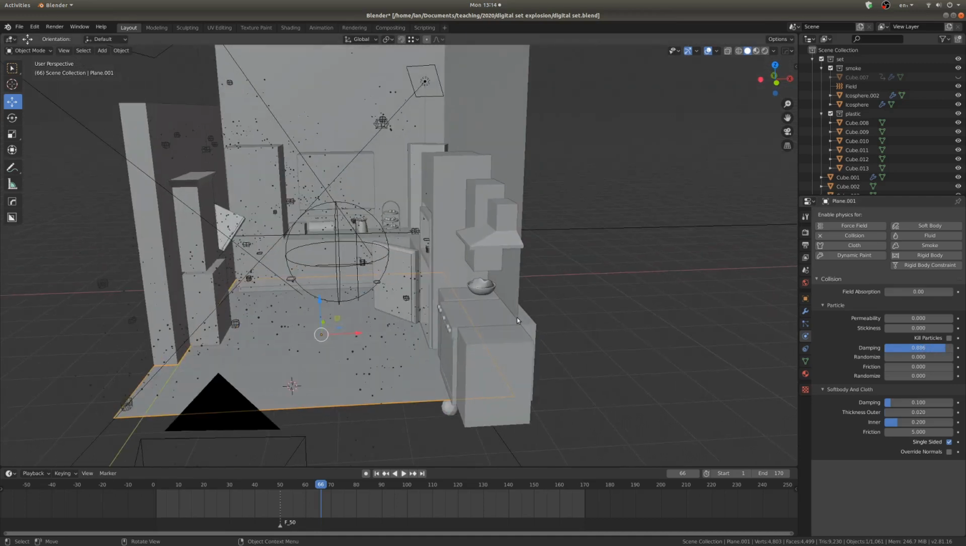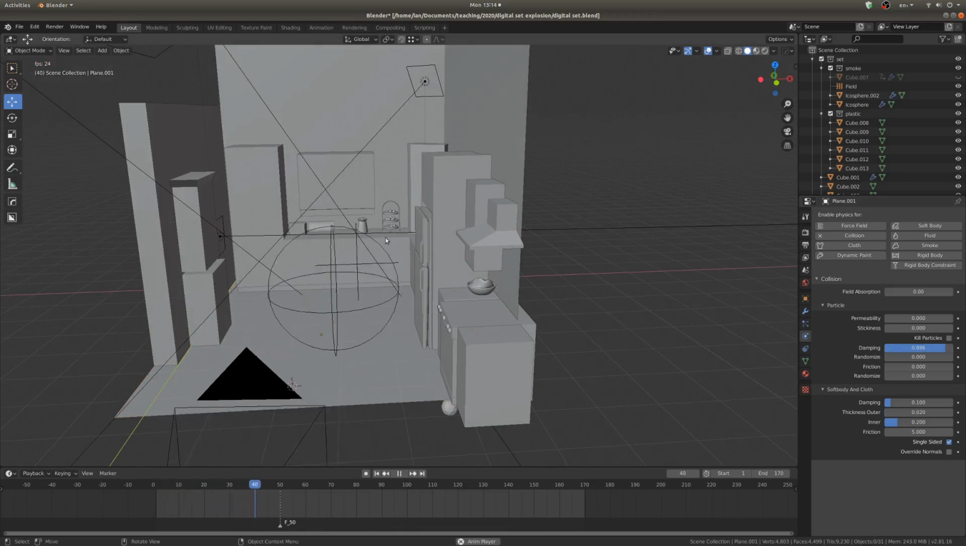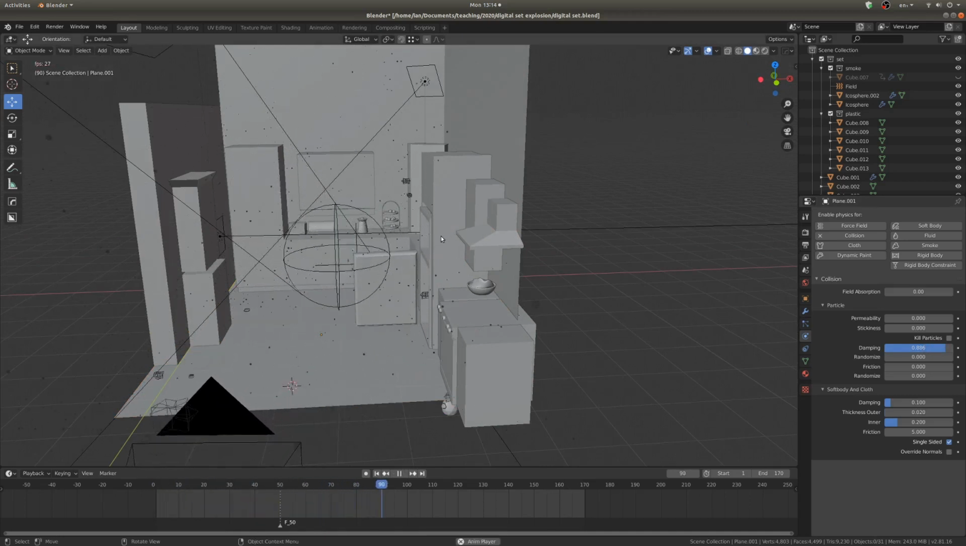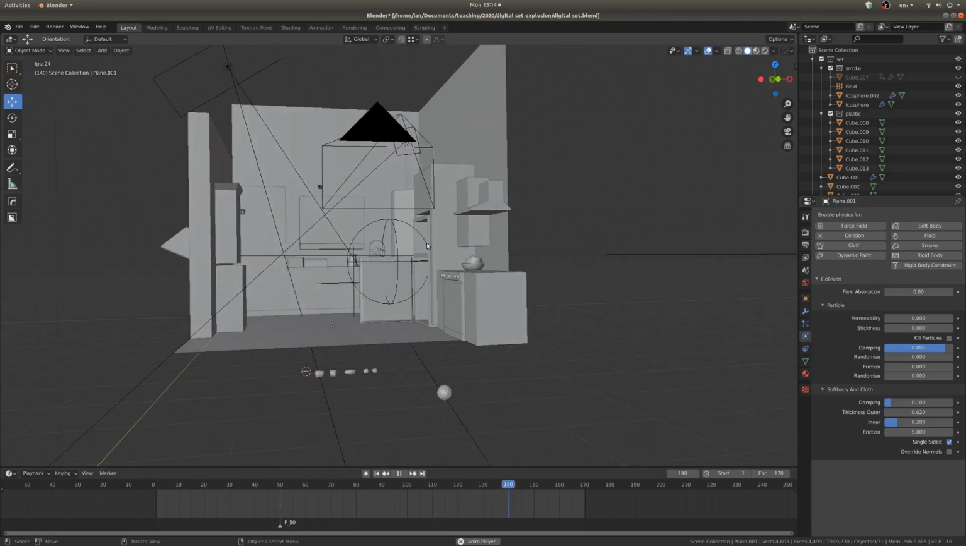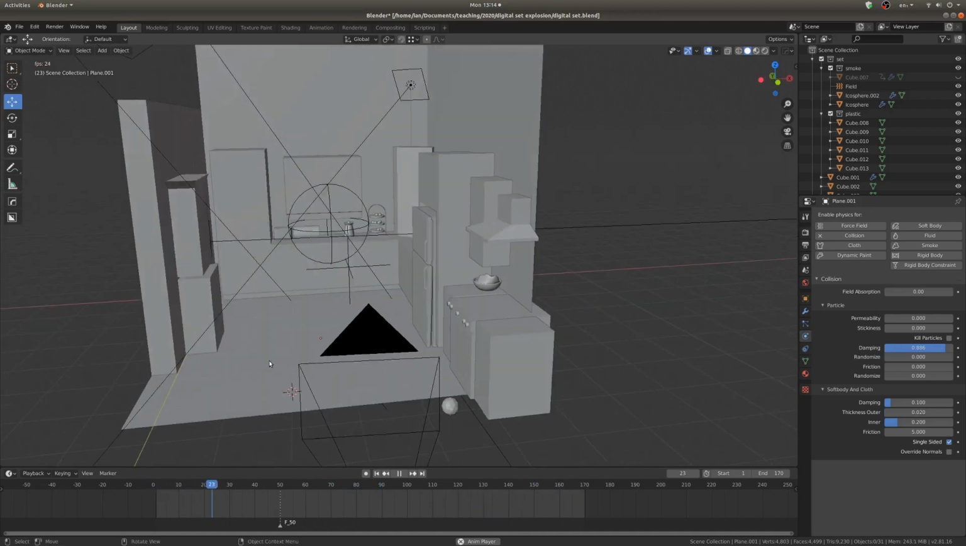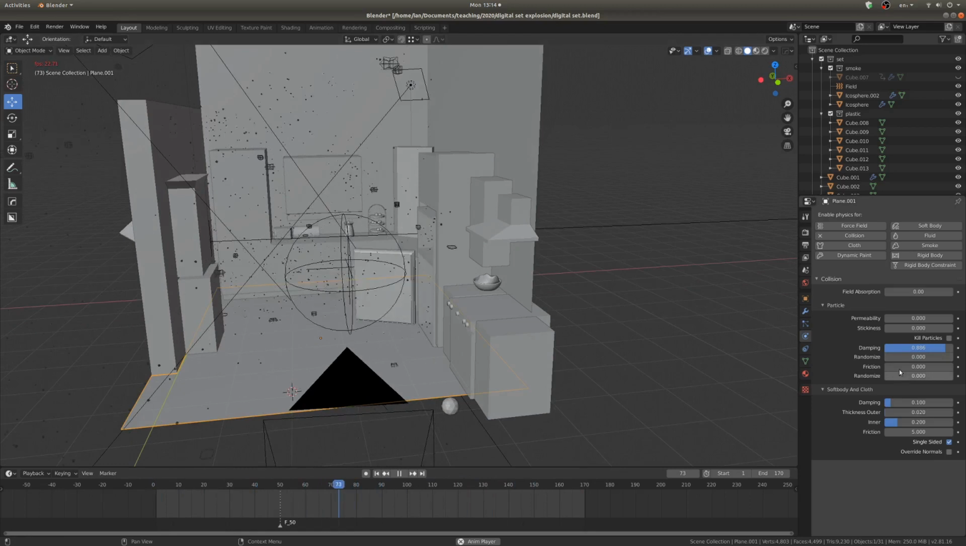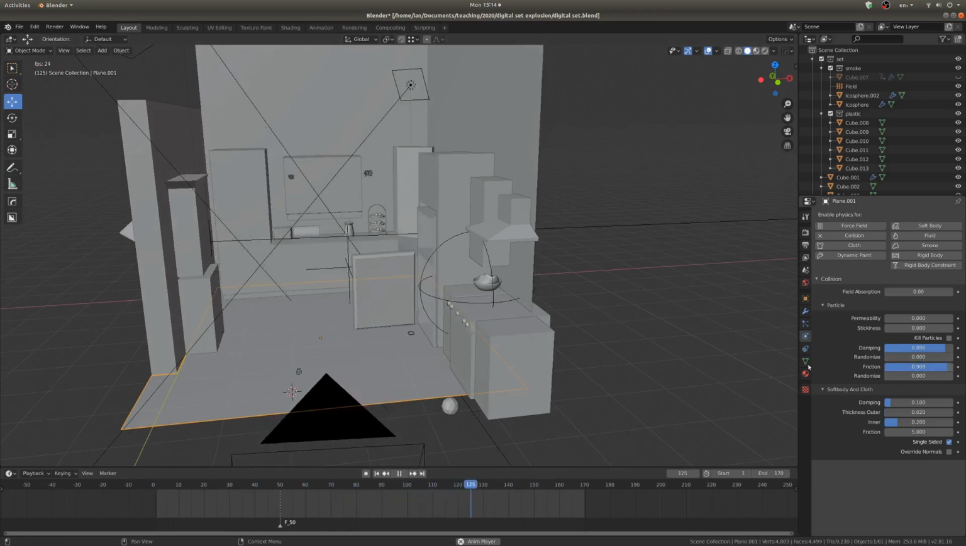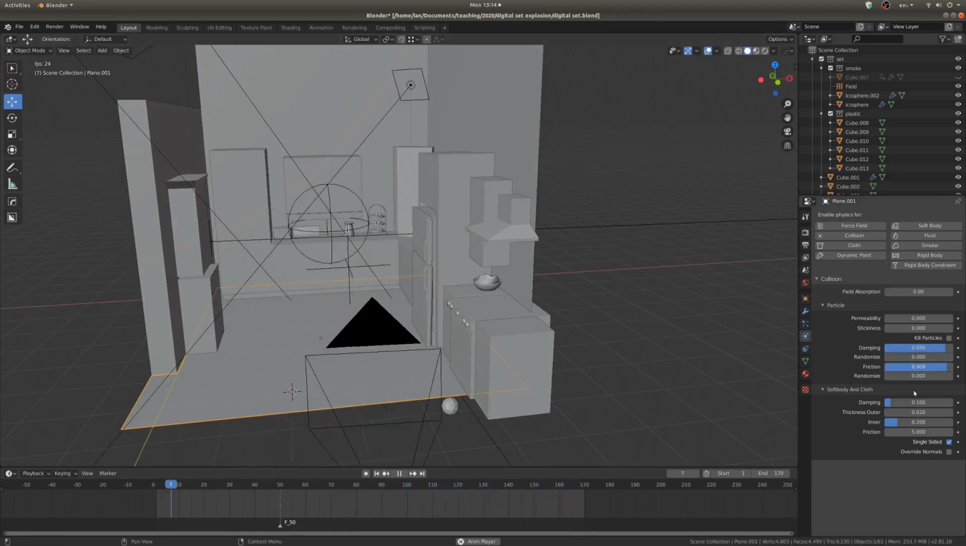And I'm going to hop back out of my local view and let's see just what happens when we do this. That's not really working out so amazingly. Probably want friction as well, I'd say. Yeah, you can see these are stopping now.